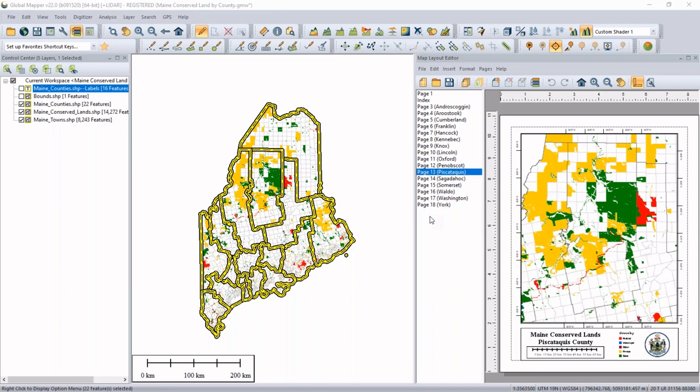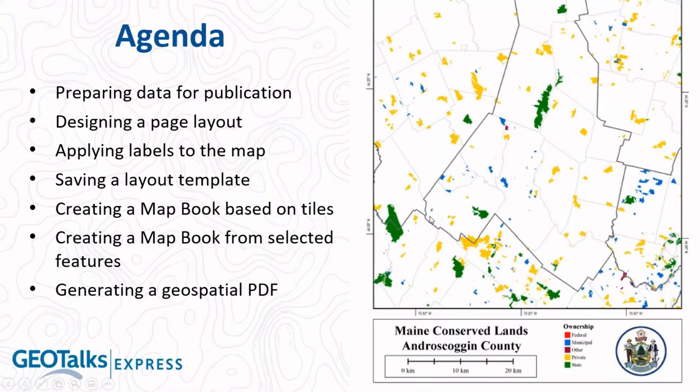For today, I believe that is all we have time for. We've reached the top of the hour, so we pretty much hit all the bullets here: initially preparing our data for publication. We talked about layouts. We talked about the labeling process, templates. We showed how a template can be applied, and then variations on our map book before ultimately generating our geospatial PDF. We didn't actually do that. We showed you the pre-created version.